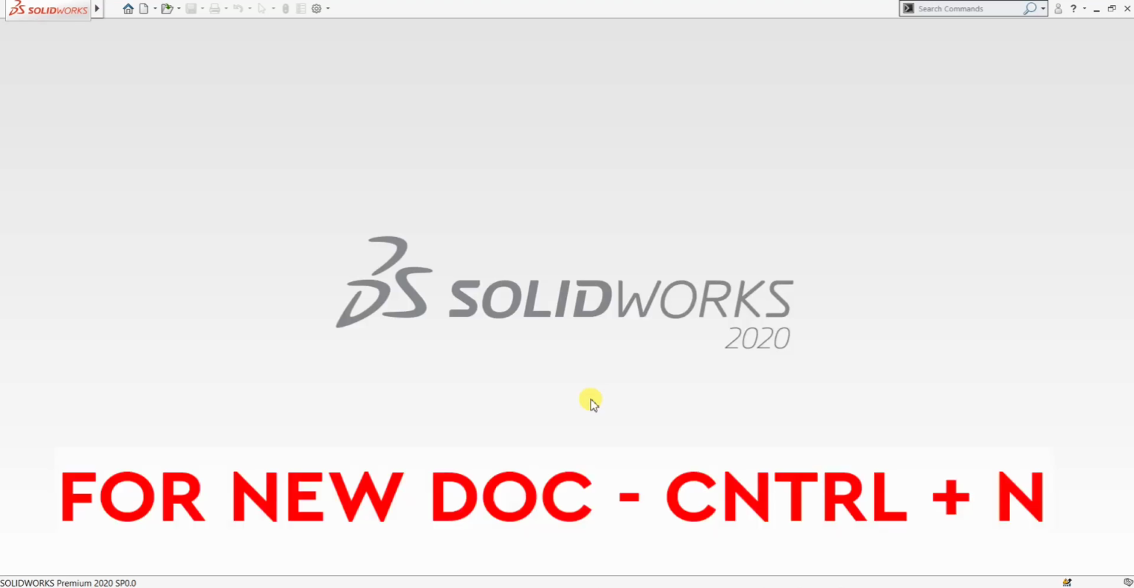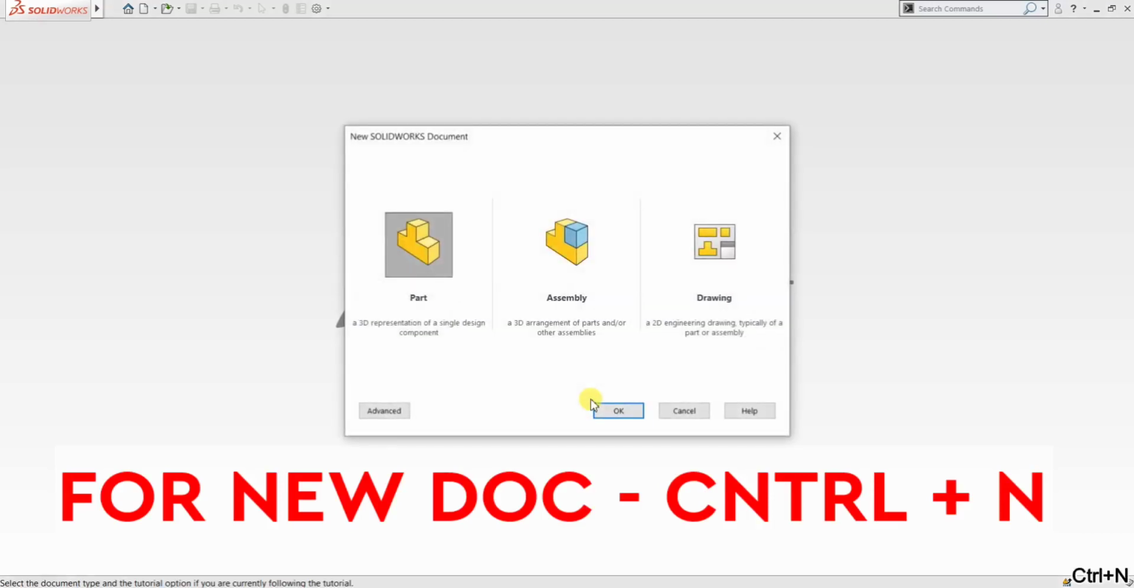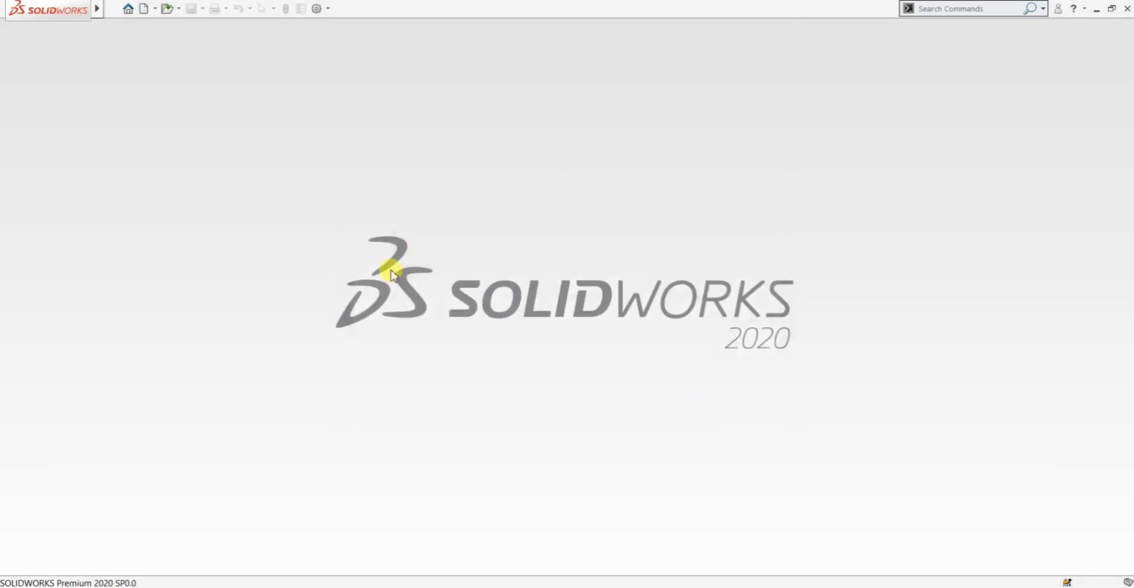Our first shortcut key in SolidWorks is how to open a new part file or new document. For that, please press Ctrl plus N on your computer keyboard. Then you will see the new SolidWorks document window open and you will get three options: part, assembly and drawing. Then you can select as per your requirement. I am selecting part here, then press OK. This is the first shortcut key.